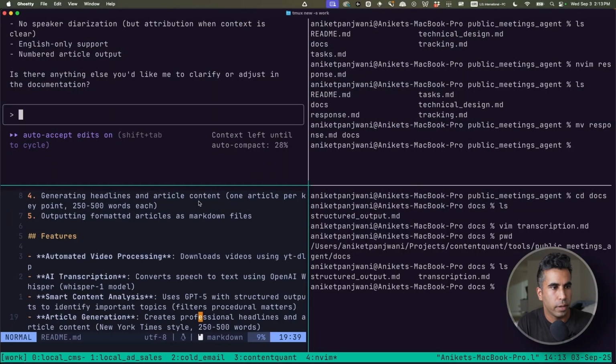So this interface here that I'm using is called TMUX, which stands for Terminal Multiplexer, and it's the environment in which I like to write automations, code. I'm very efficient in it, and the tool which I'm going to be using is Claude Code.